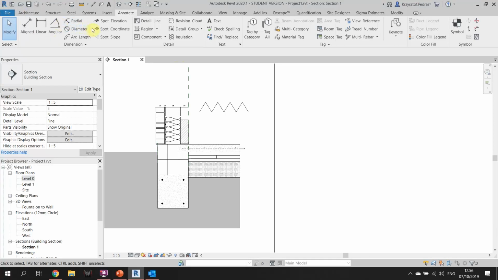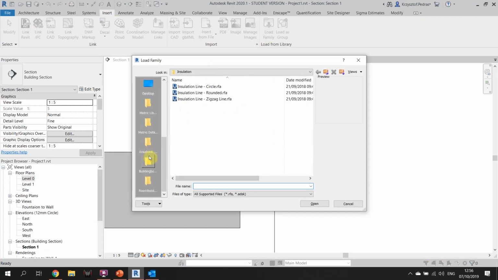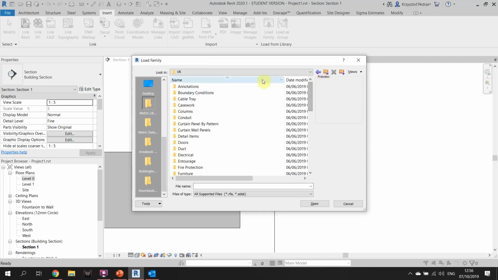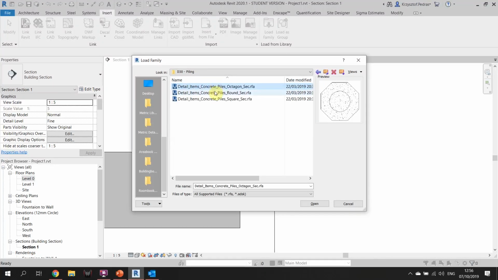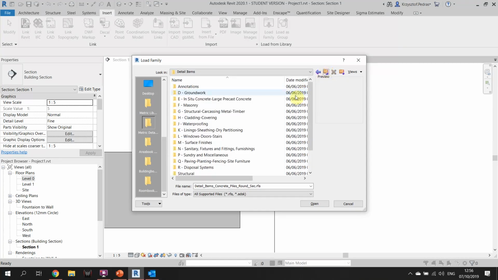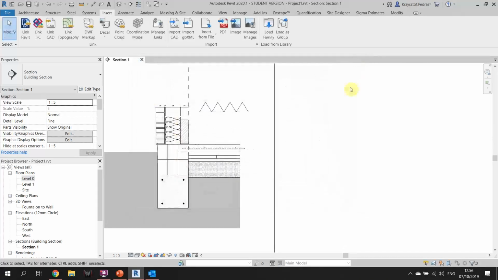If you go to Insert and you load families, and I'm just going to skip to the library, it should open up by default, and you've got detail items, and all sorts of annotations predefined by Revit. You can look through them, you can use them, you don't have to, you can create your own. It's just a matter of, if you know that something is there, you can speed up your work by using components, and it's a very good practice to do that.